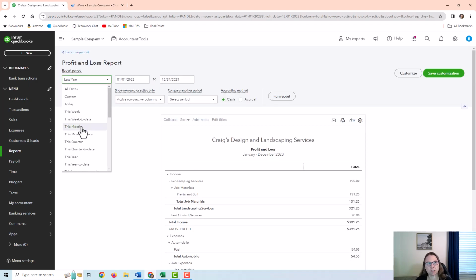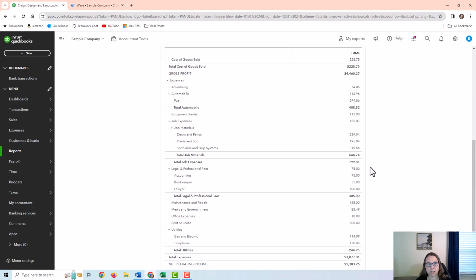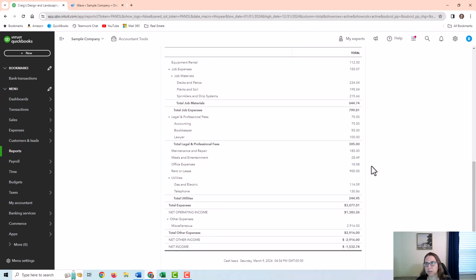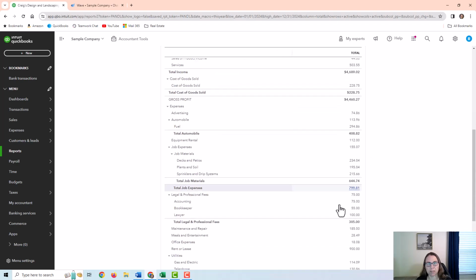I'm going to run this year. Maybe it has a little more information, and it does. But basically, you can see totals in each category of income and expenses. So the reports are going to summarize your information, and you can use that to help prepare your tax return.